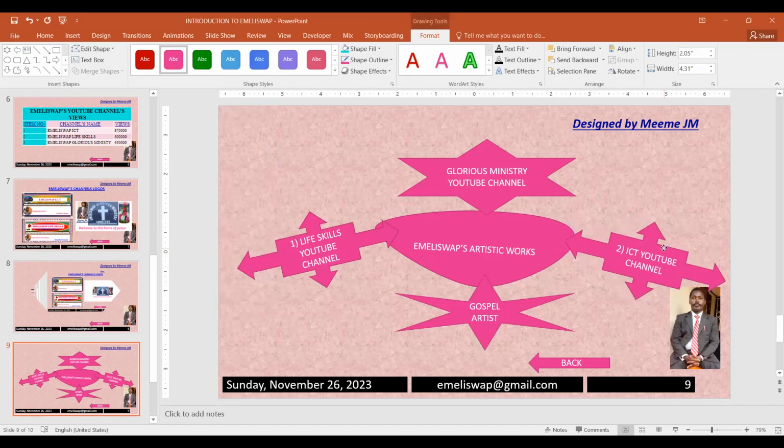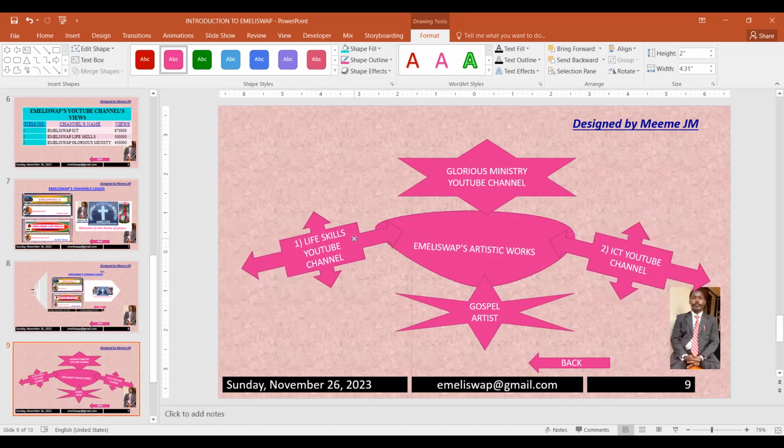Remember, you can always drag and drop your object the way you want. You can always drag your object the way you want. So I want to reposition my objects or adjust the position of my objects that way.